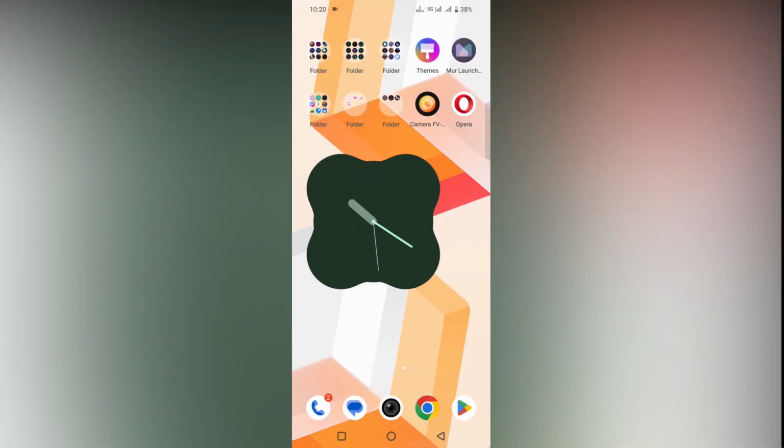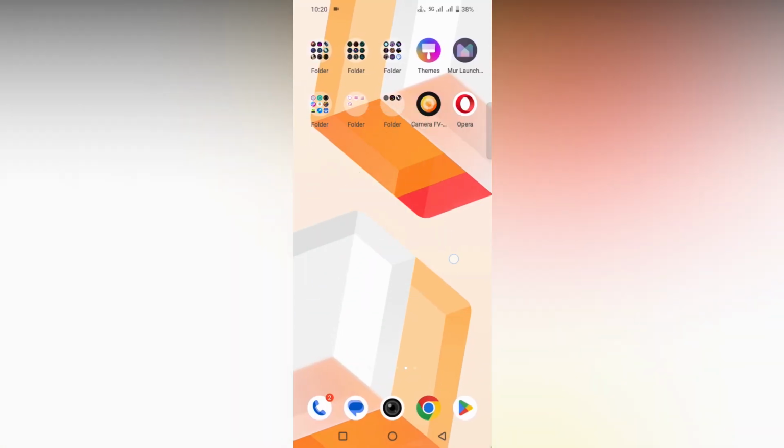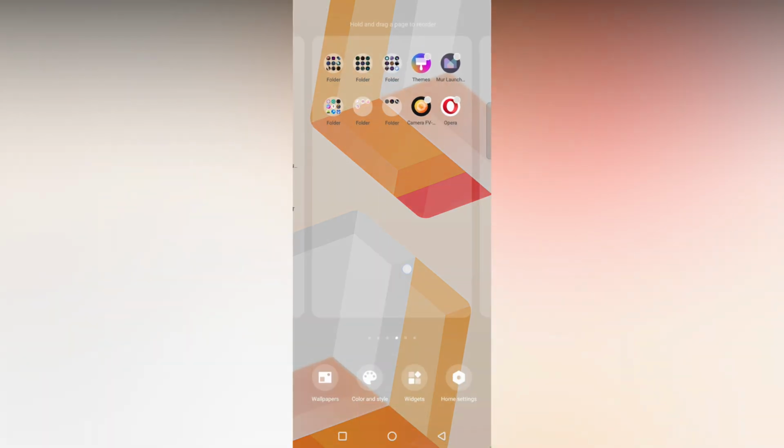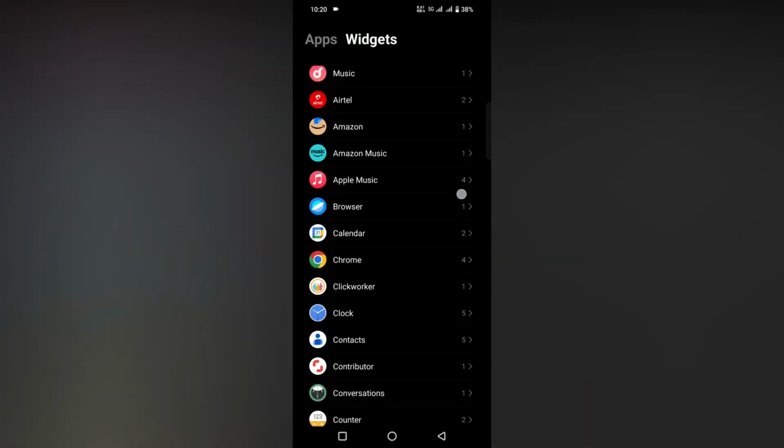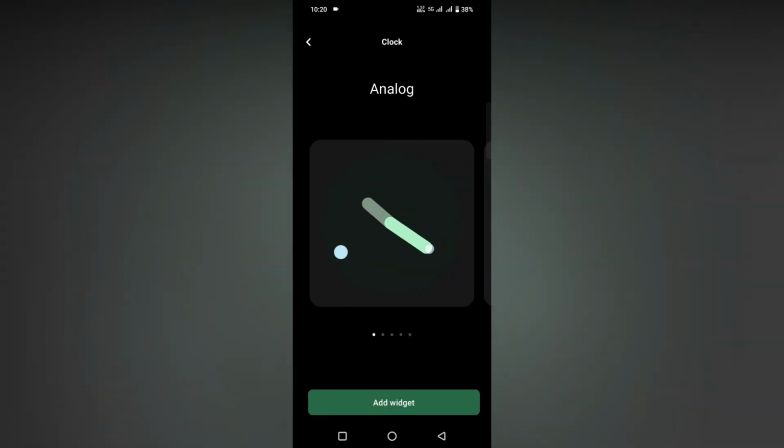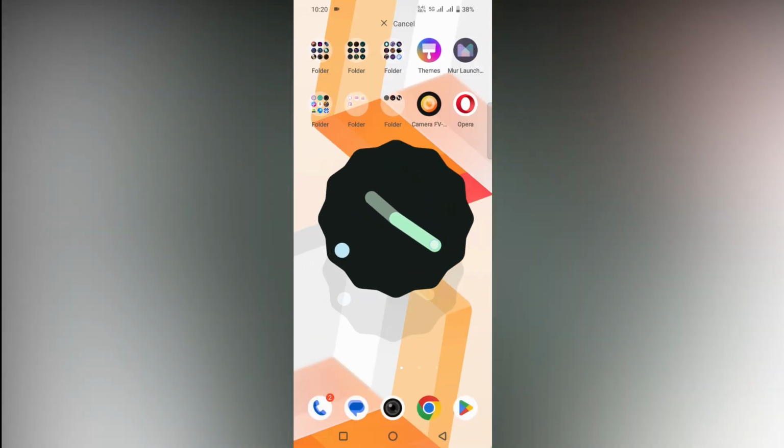Then go to your home screen. Now you just need to long press on your home screen. Then click on the widget option, and scroll down. We just need to find an option called clock. And then click on the first analog clock and add the widget on your home screen.